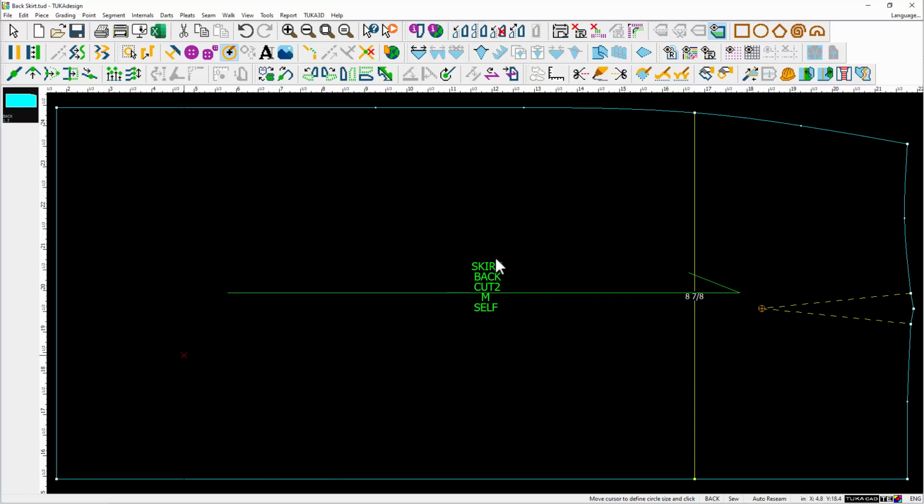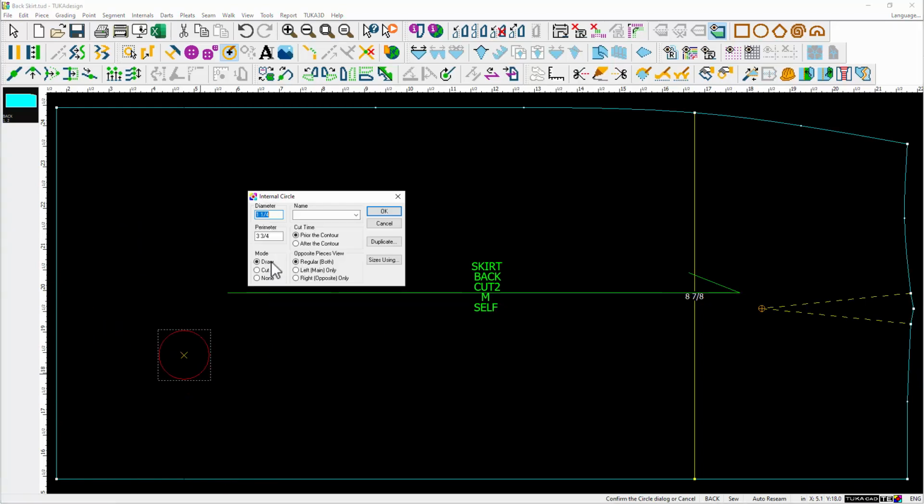When the center of the circle is set, freely move the mouse to set the size of the circle, then click. In the internal circle dialog, the size of the circle can be defined by either the diameter, meaning the distance across the circle, or the perimeter, meaning the distance around the circle. These fields are dynamic with each other. Set the mode to draw, cut, or none.